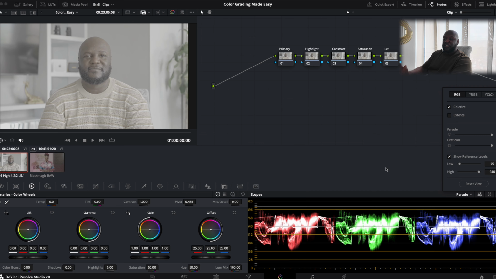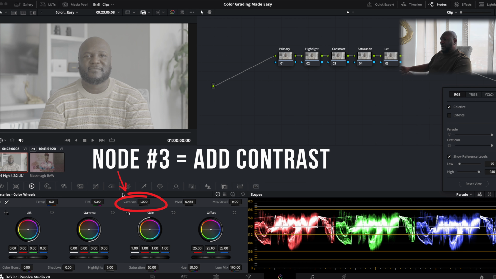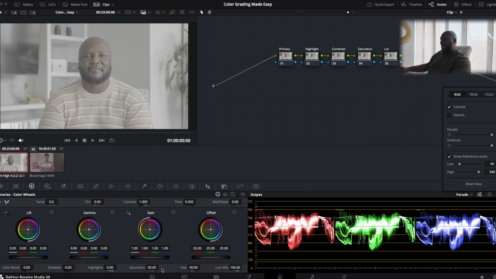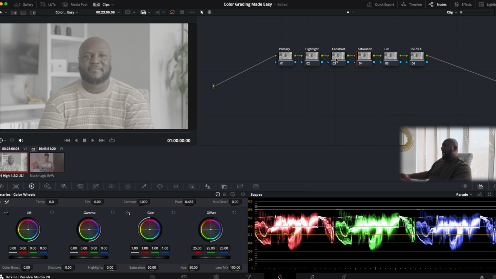Step 3, contrast and saturation. Let's identify them. So to your top of your color wheel, you have contrast, and to the bottom of contrast, the gain, look to the bottom, see saturation. Contrast and saturation adds life to your footage without overdoing it. As you notice, I have a separate node tree for contrast and a separate node tree for saturation. Get familiar with these tabs because they will be used very often.